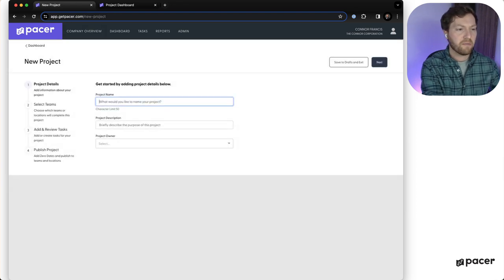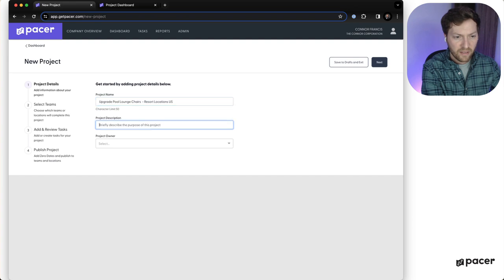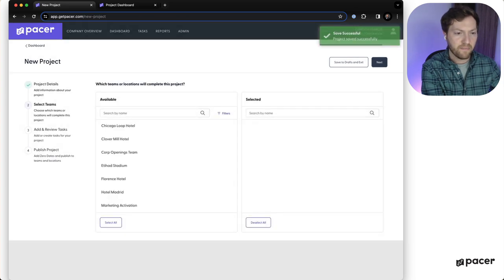Here, again, we have step 1. This project is going to be, let's see, we're going to upgrade pool lounge chairs at all of our resort locations, US. This is a CapEx project for resorts. And we'll do that. And I'll go ahead and move on to the next step.